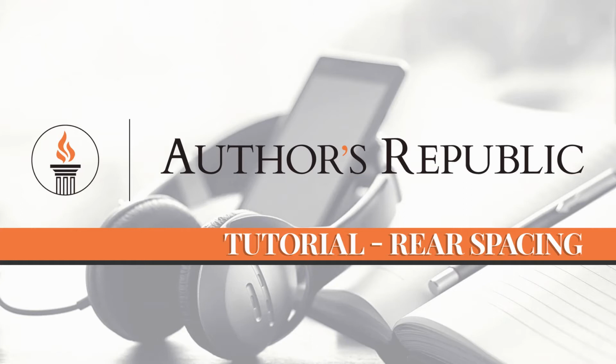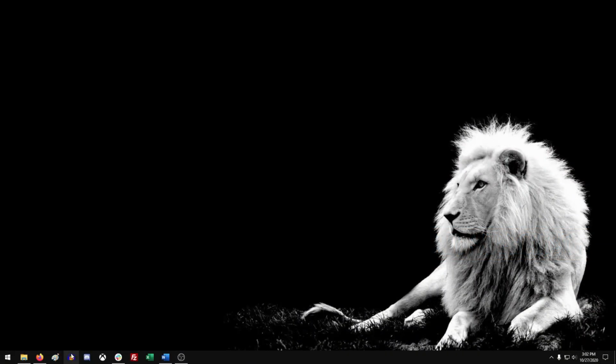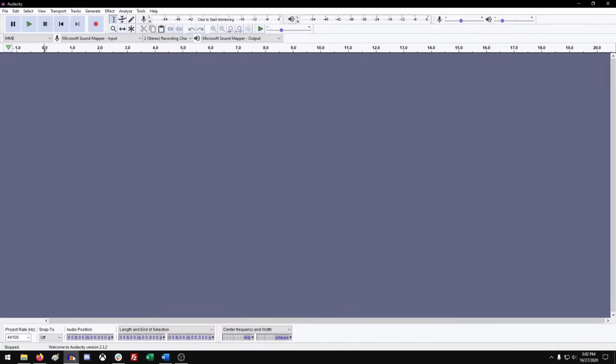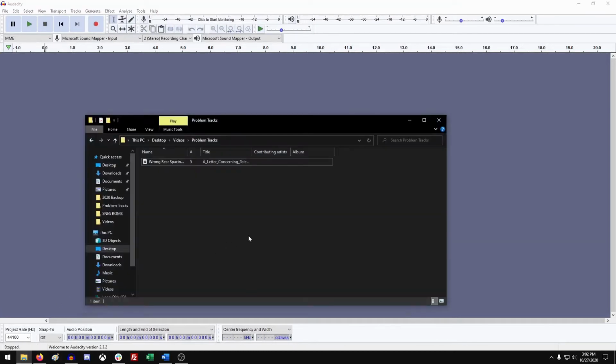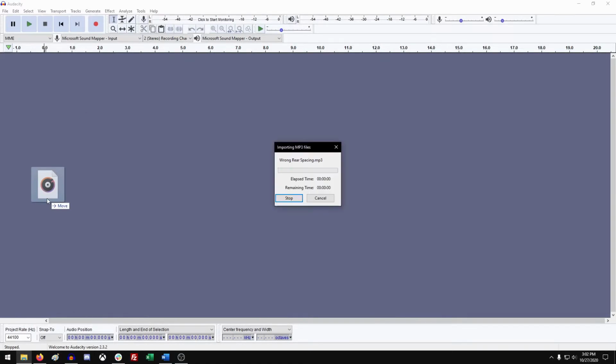Today, we're going to be talking about fixing the spacing at the rear of your tracks. So the first thing we want to do to fix this issue is open up our copy of Audacity, which is a free program. Once Audacity's open, you want to open where your files are stored and take that file and just drag it onto your timeline.